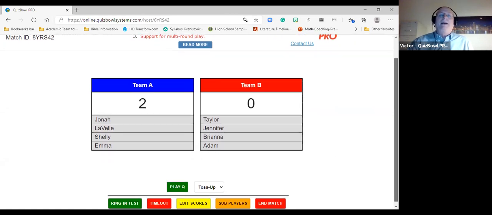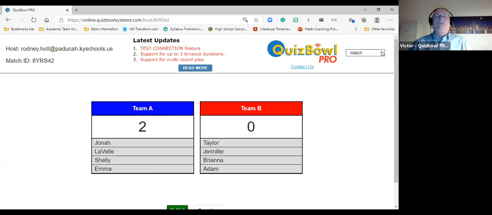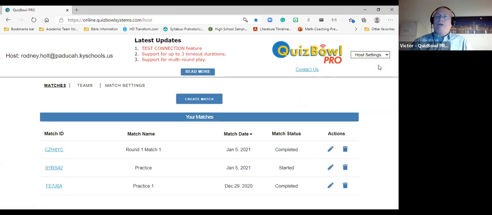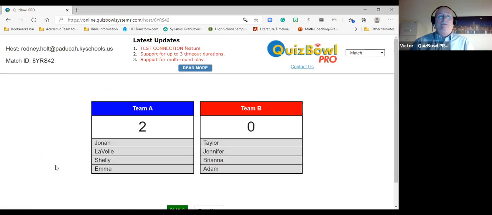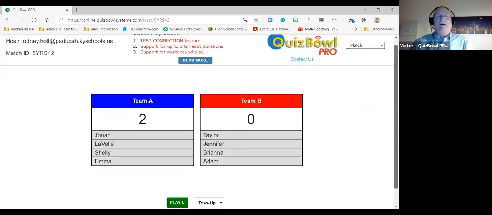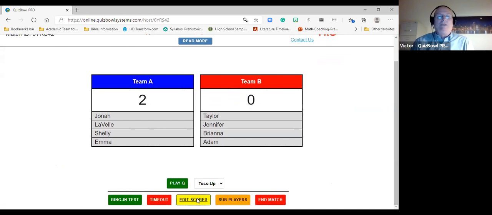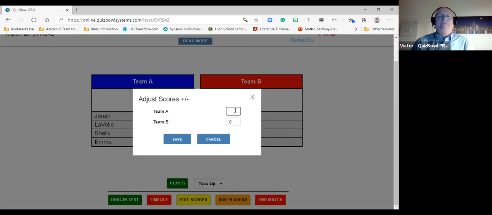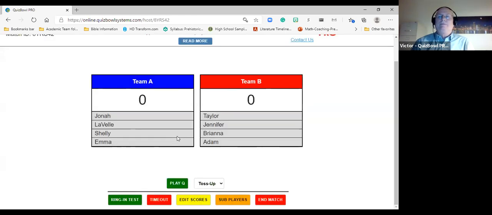So go back, navigate back to host settings there by using the drop-down menu in the upper right next to the logo. There you go. So we're done with practice. Now fast forward to tomorrow. Same teams come in and you want to pick up where you left off. Rodney's going to restart that practice session. And if the score matters to you, you'd start out by editing the scores to take two away from team A, and you're good to go. There you go. That's what you might do for practice purposes.